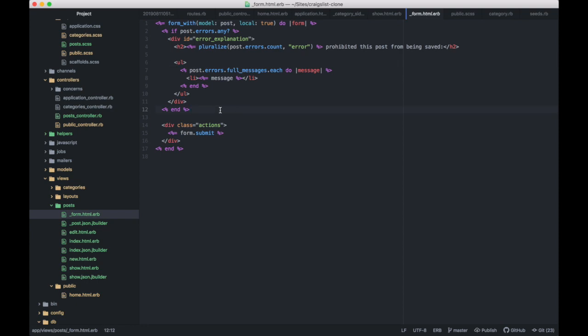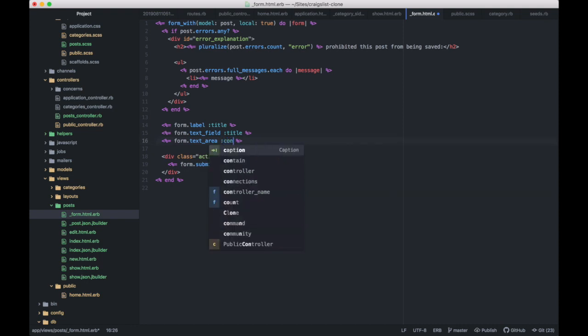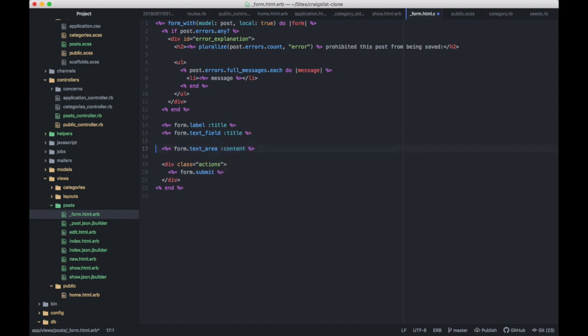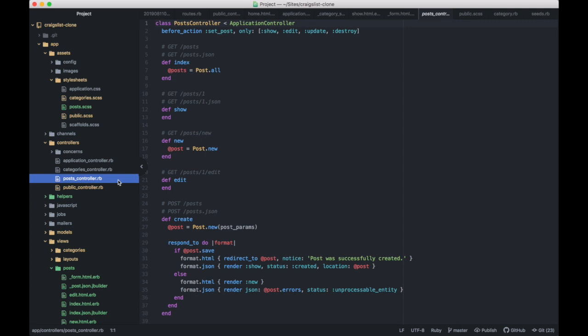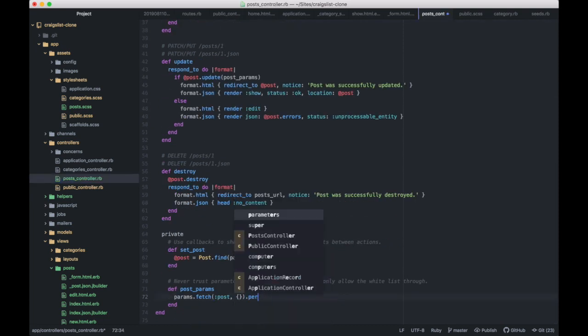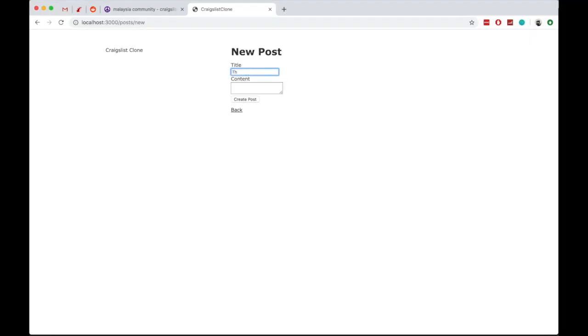So now let's update our form for posts. So we want to add in our fields for title and content. So let's add these in. Text field for title, and we'll use a label. And now let's add our content. So that would be a text area, and we'll add the label again. And we can see the new fields are displaying on the form. So let's go into our controller for posts, and we will add a .permit to this post params, and we will add our new fields in there. And now we can test this out.